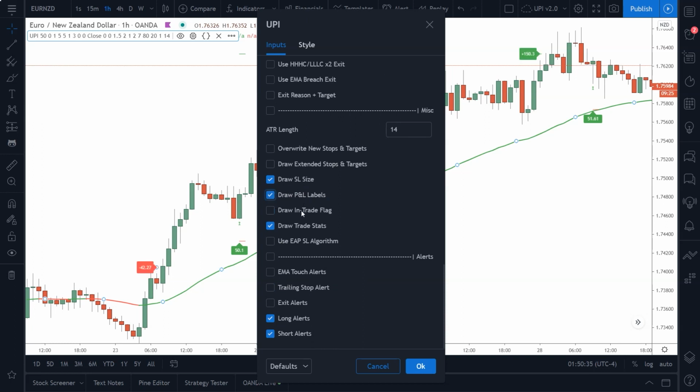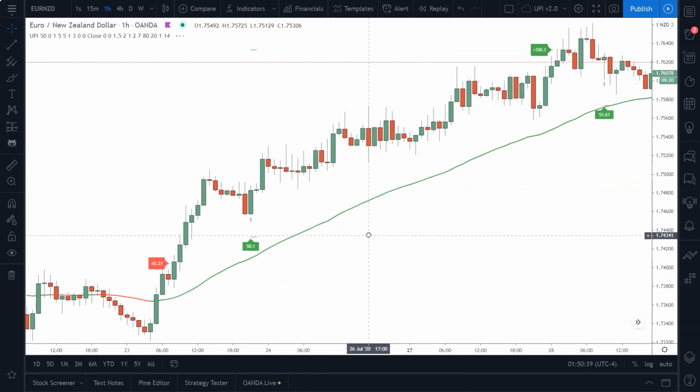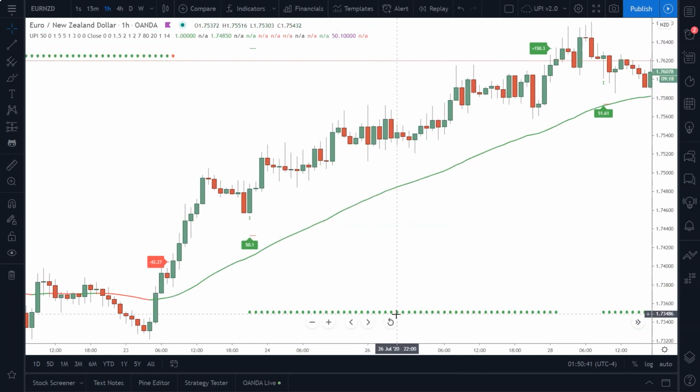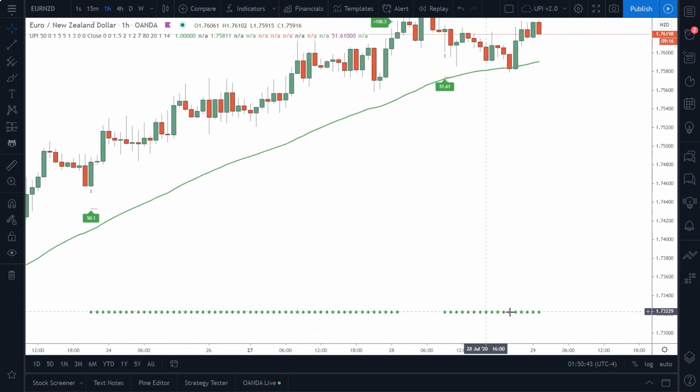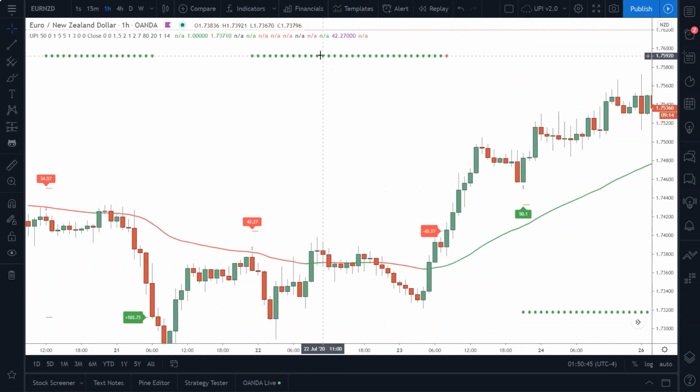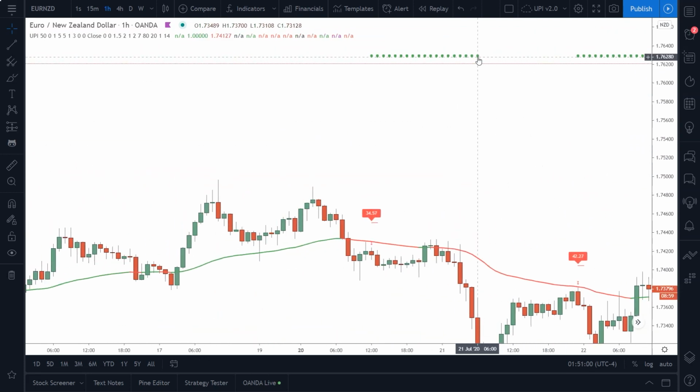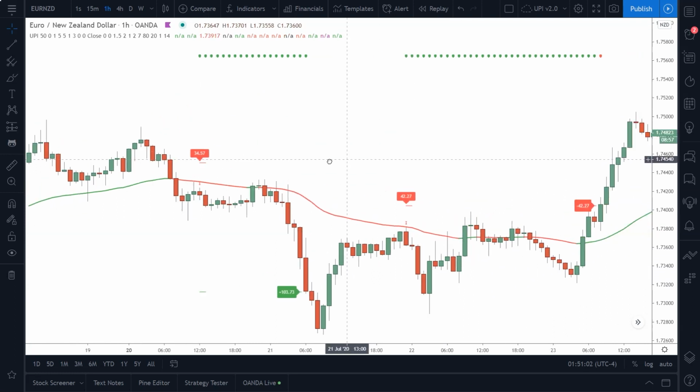Next, we have our draw in trade flag. So if I turn that on, what this is doing is it's going to draw these little colored symbols down the bottom of the chart for long trades and at the top of the chart for short trades. In this particular case, green means we're involved in the trade. And if it ends with a red symbol, that means it was stopped out for a loss. If it ends in a green symbol, that means it was stopped out for a profit.